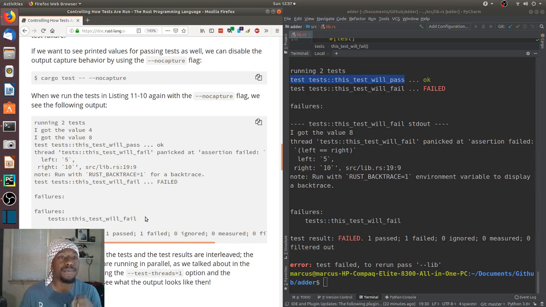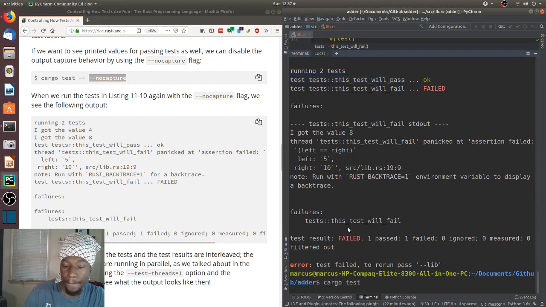If we want to see the printed values for passing tests as well, we can disable the output capture behavior by using the no capture flag. And it looks like this flag is being passed to the test binary. So let's test that out. No capture, one word. Well, gotta spell it correctly.